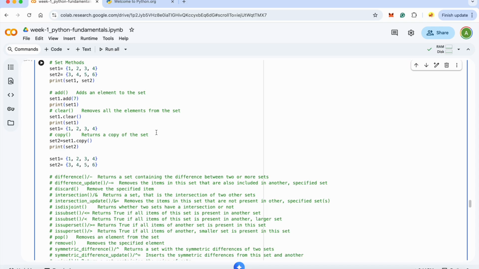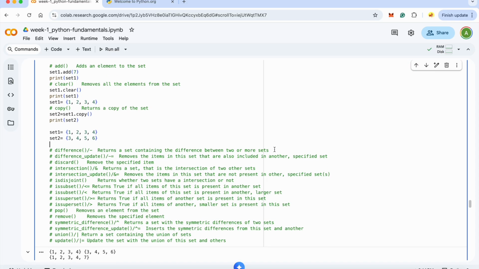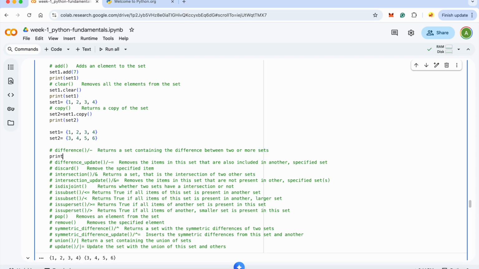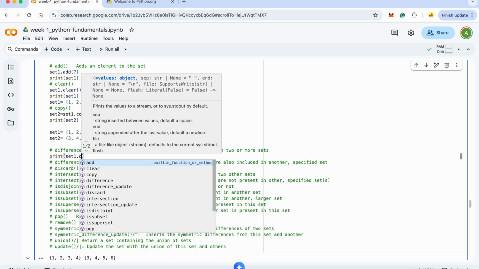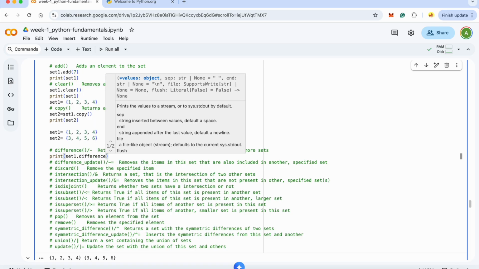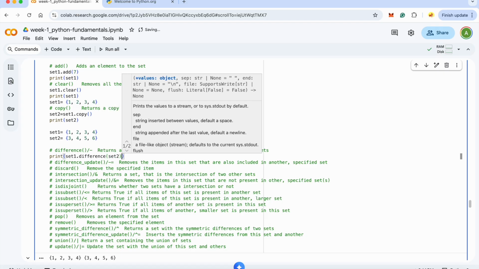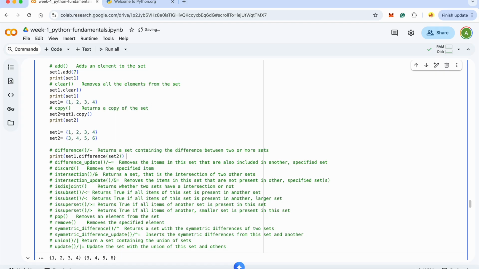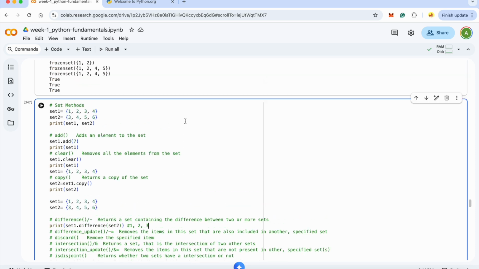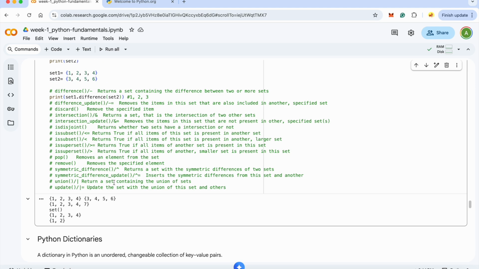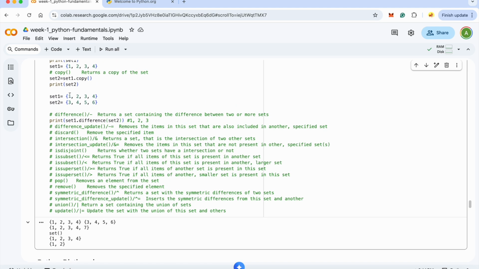Okay, difference we know. So for example if I do something like print set1 dot difference set2, I'll have 1 2 3, right? It should be 1 2 3. Sorry, it should be 1 2 because 3 and 4 is common.